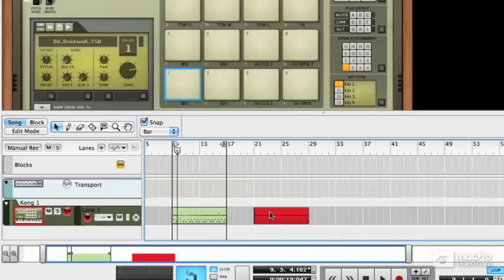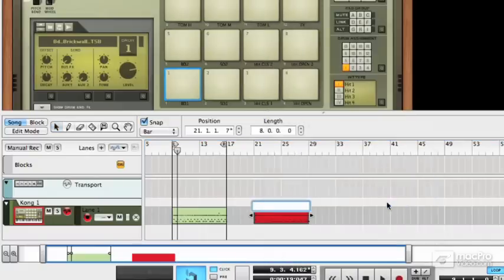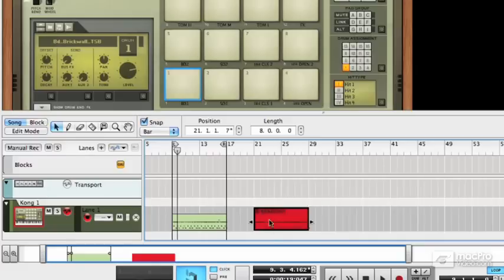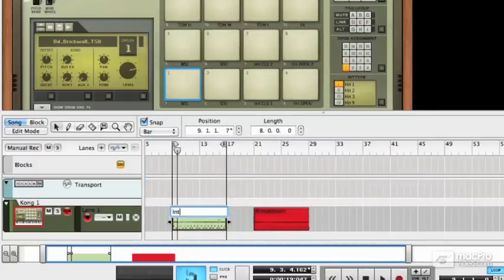Another interesting little trick that you can use if you right click on a clip is you can add a label to the clip. So if I do that, I could give it a name. And if I wanted to do the same, I could do that here as well and call it the intro. So that's an even better way to keep track of what's going on.